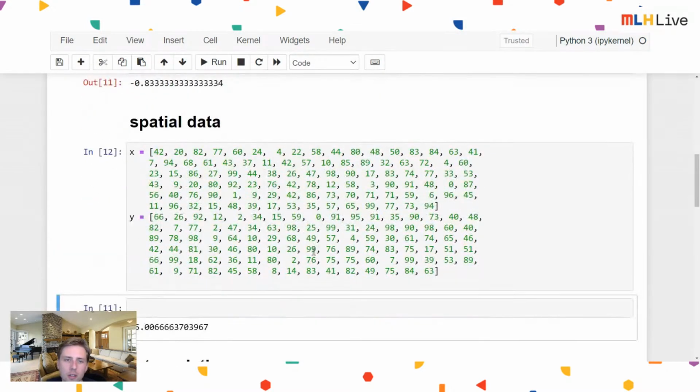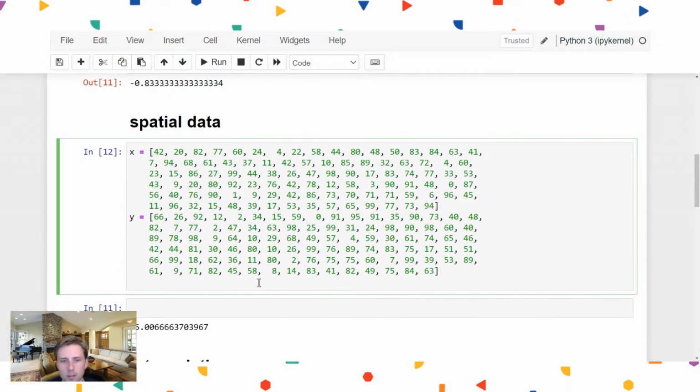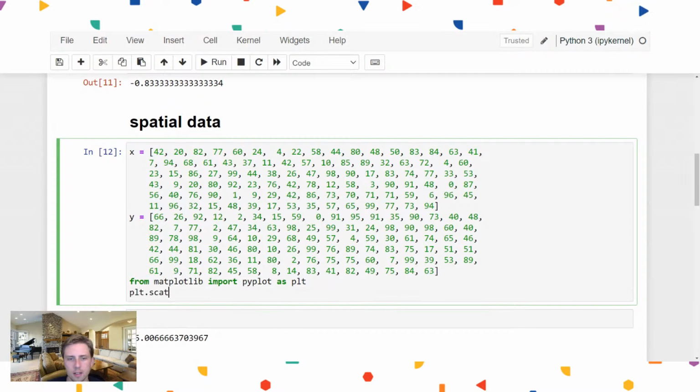All right, so now we're going to move on to spatial data. Actually, SciPy has some interesting methods that you can take advantage of for spatial data. So first, I'm just going to plot this. We're going to cheat a little bit. So I'm just going to do matplotlib. Actually, I think we can just do this. And then we'll do plt.scatter.